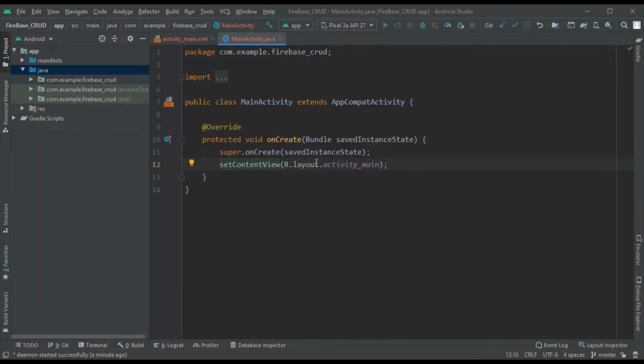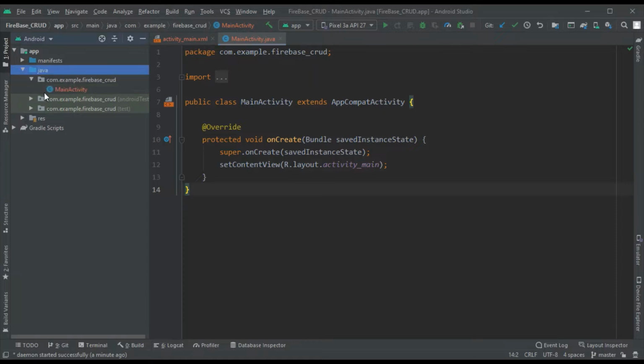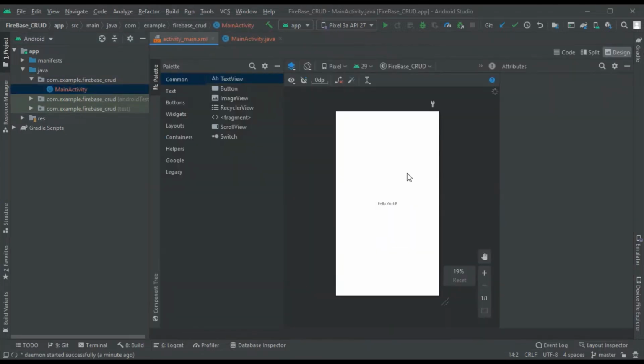This video will create a simple Firebase application, where we can insert data into the real-time database of Firebase. So I've created this new project called Firebase CRUD. It will just open this main activity, and we're having this app.